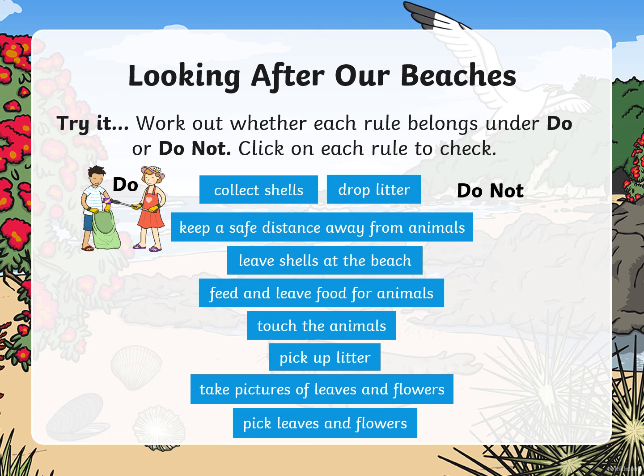Your task is to create a poster using some of these rules, using do and do not, and using pictures as well as the words, to show how we can help take care of our beaches, to help the mammals, the seashore mini beasts, all the living organisms that are found at a beach habitat.